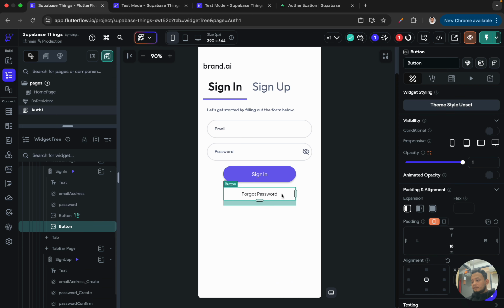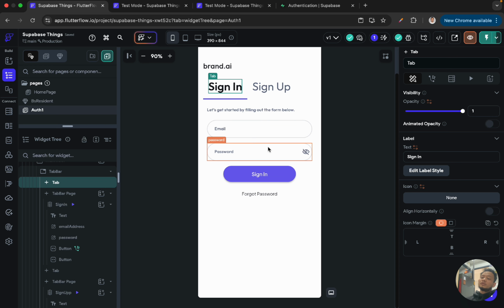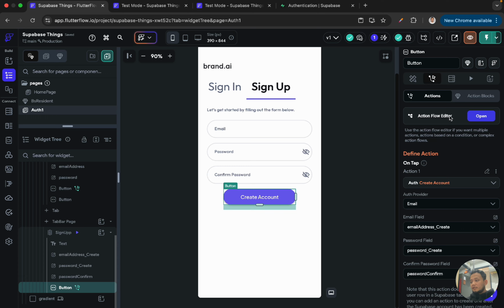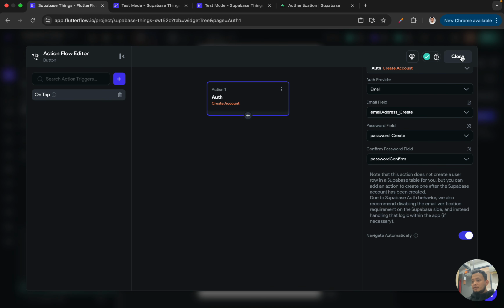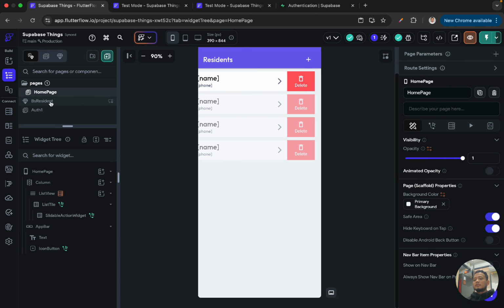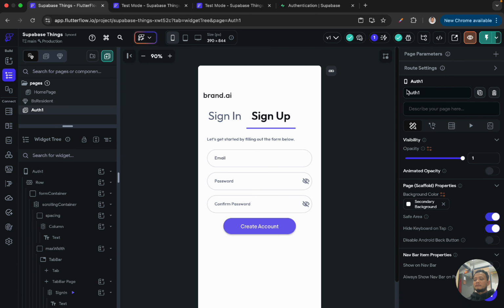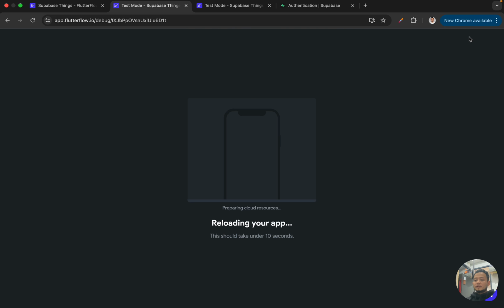So I think the problem is from the login with Google, like SSO things, single sign on. You can see everything is good. When we create some account, we will automatically navigate to our home page. Also when we log in. So we're going to click instant reload again.